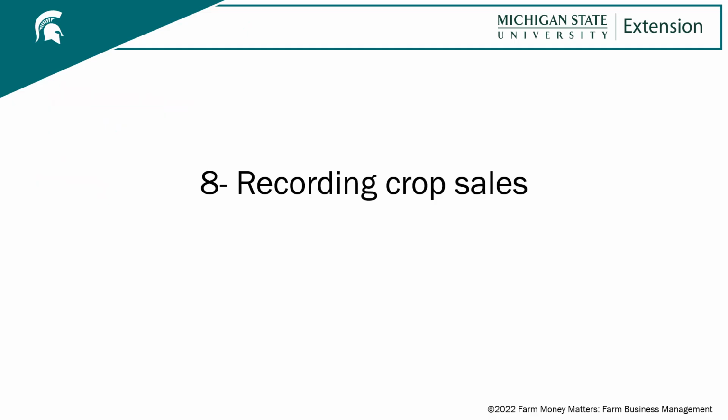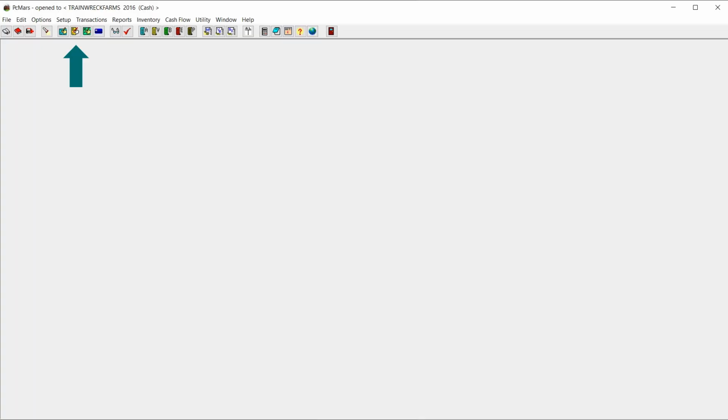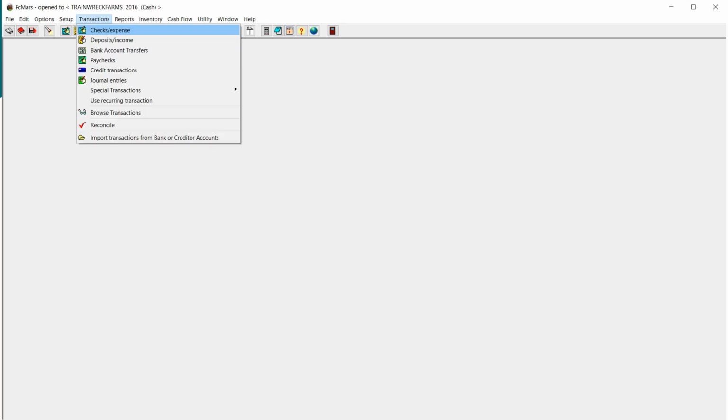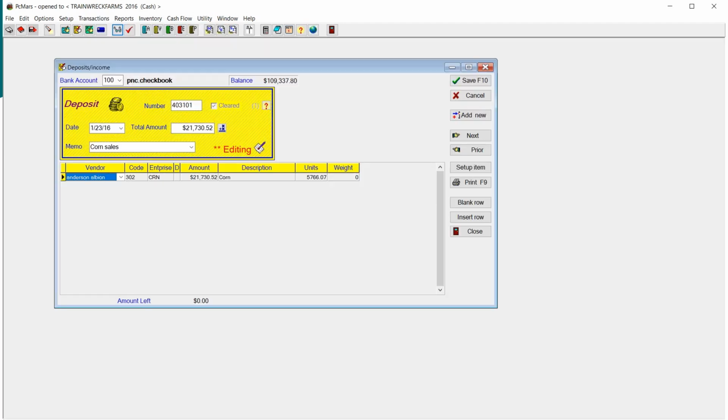Our next sample transaction is recording crop sales. We do this by going to the Enter Deposits screen, which is our second option from this block. Or we can also access it by going to the Transactions, Deposit, or Income option from the top menu bar. As usual, we enter the account number that the deposit went into, a deposit number, or we just leave the one PC Mars assigns by default, a date, the amount, and a memo.